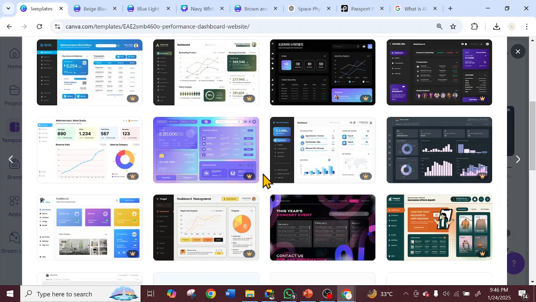Maybe you are into supermarkets. Just come here, type supermarkets or grocery store. Let me see, grocery store logo. Let's see what it's going to bring for us. It should bring us logos that relate to groceries too. So let's check it out.